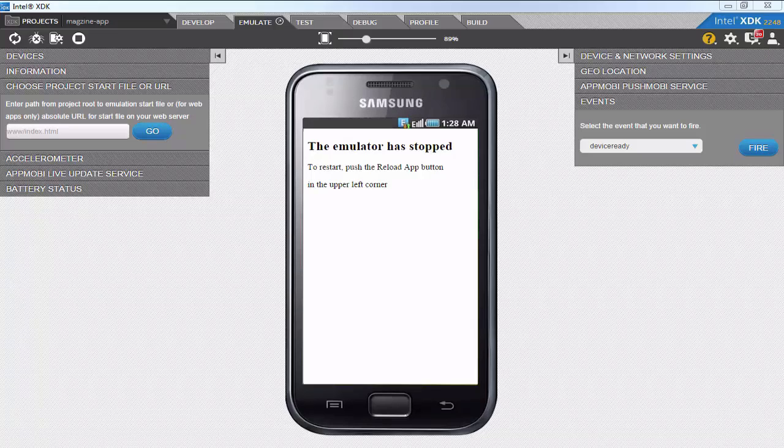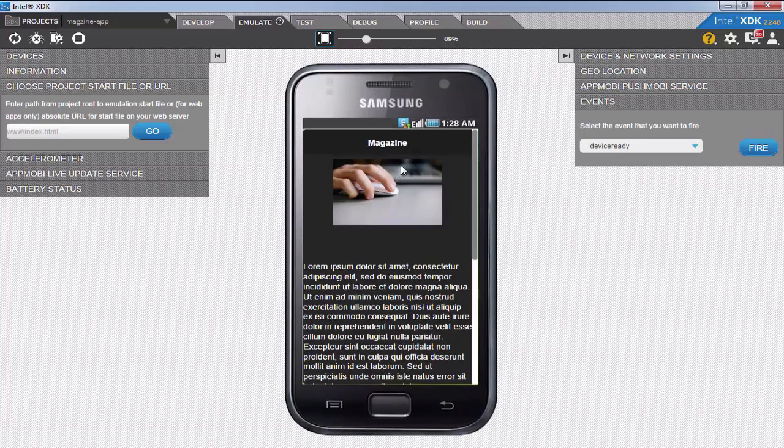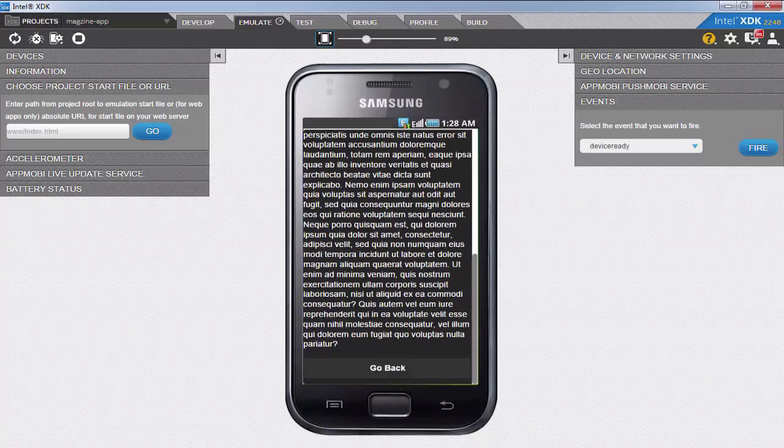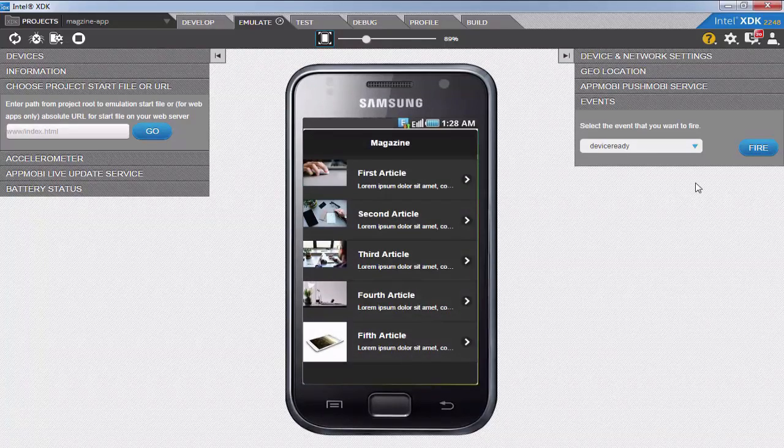Click on the Emulate tab and your app should start. You should see a list of articles with images. If we click on an article, we should be taken to our article page. Scroll down and make sure the back button works. Our app looks good to go.